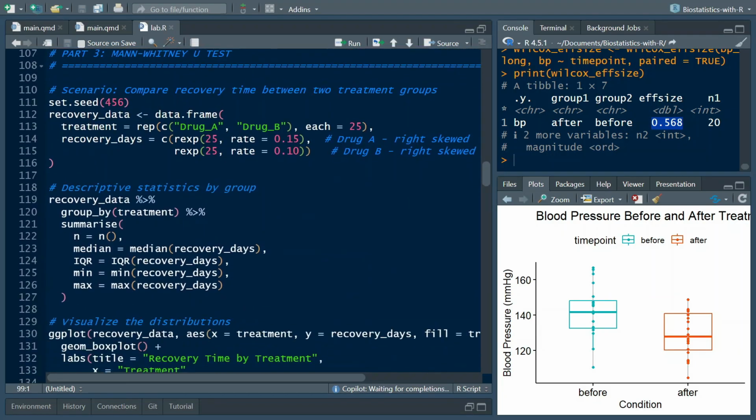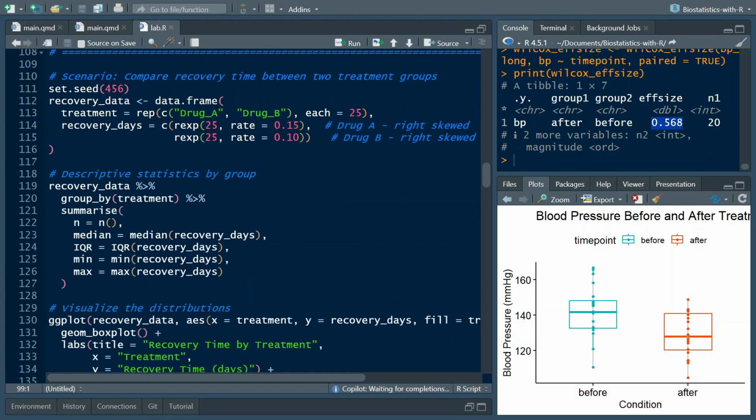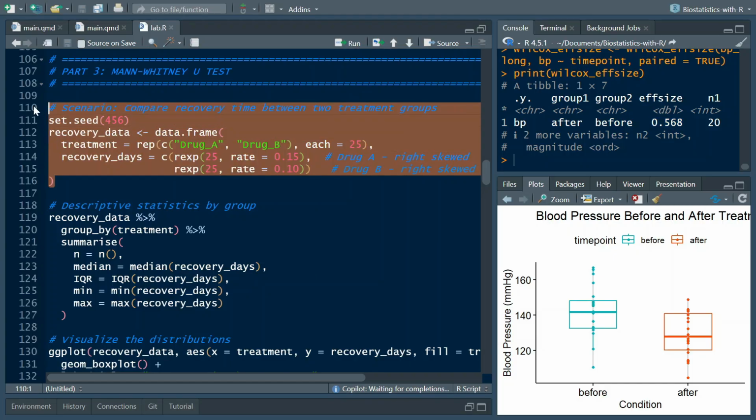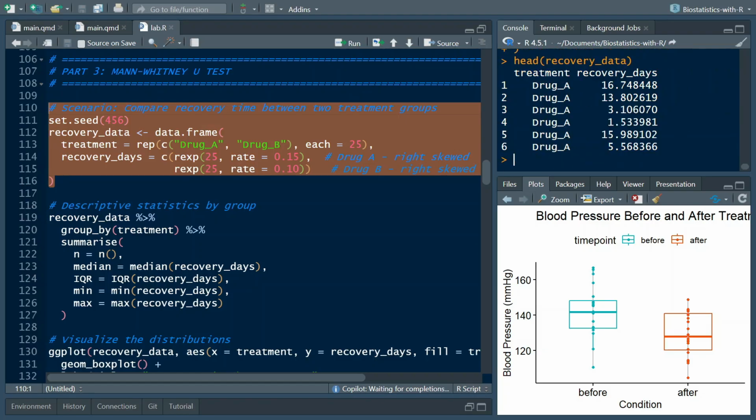So now this is for the Mann-Whitney U test. I told you that we use the Mann-Whitney U test for independent samples; it is the non-parametric alternative to the independent sample t-test. So I'm going to create sample data now, as you can see here. Just check the head of this recovery data, and you can see you have drug A, also drug B. Then take the tail of the recovery data, and you can see drug B below.